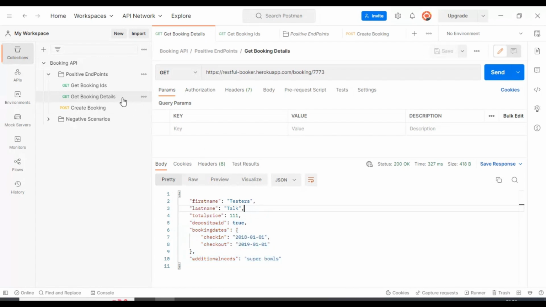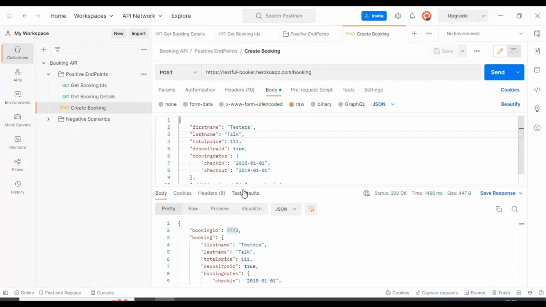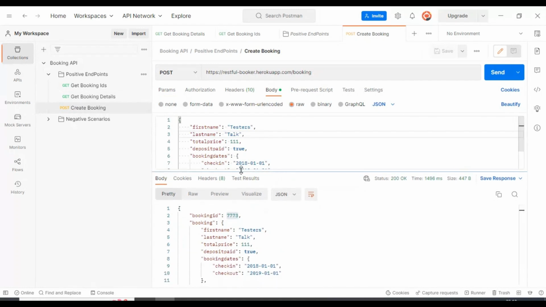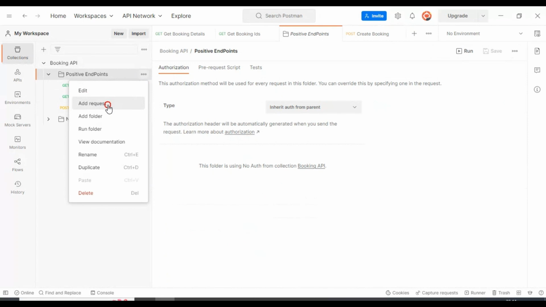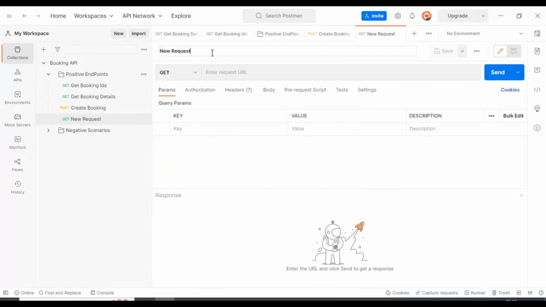So you have seen how to create the GET request and POST request. So let us try to update the details which are there in the server by using the PUT request. To update any resource in the server, especially for this booking API, we need to use a token. So let us generate the token first, then we can use the PUT request. By using the PUT request, we can update the resources in the server. So I will create one API request. I'll specify the name of the request as token generator.